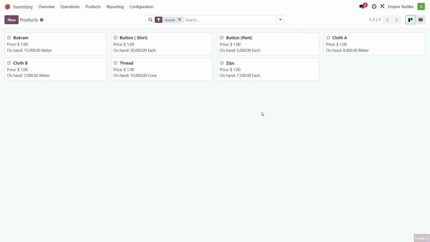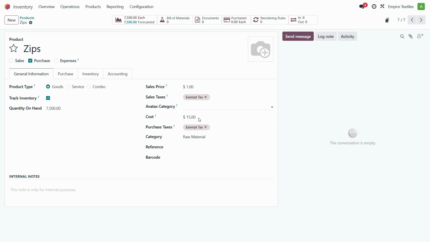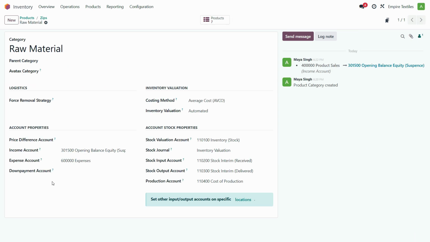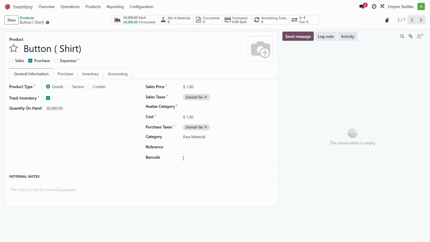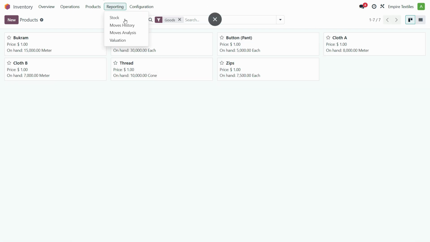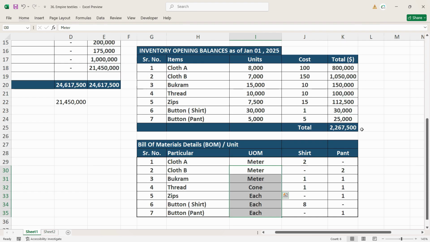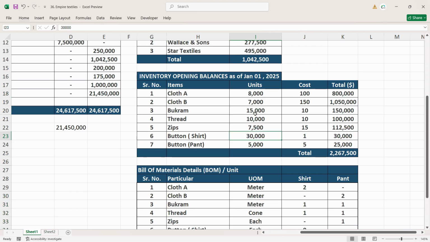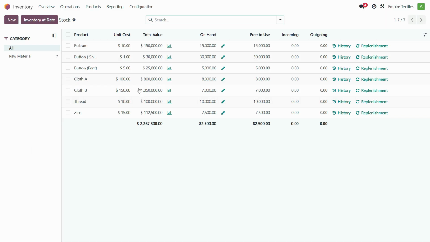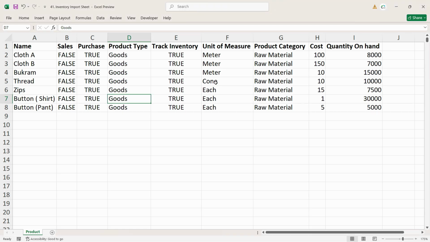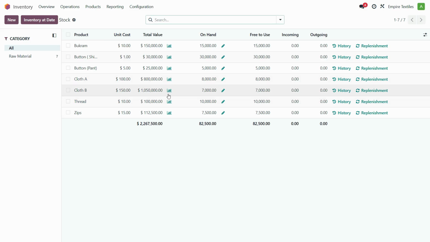If you check any one of them, all of the things are properly set. It's exempt, the category is raw material, and it is linked properly here, and the quantity on hand, and everything is shown properly. If we click on the products, or we click on reporting and click on stock, this is the stock position. Just check it from your project that everything seems fine. Cloth A on hand quantity is 8,000. Cloth B is 7,000, and 1050,000 is the total. So all of this is set.